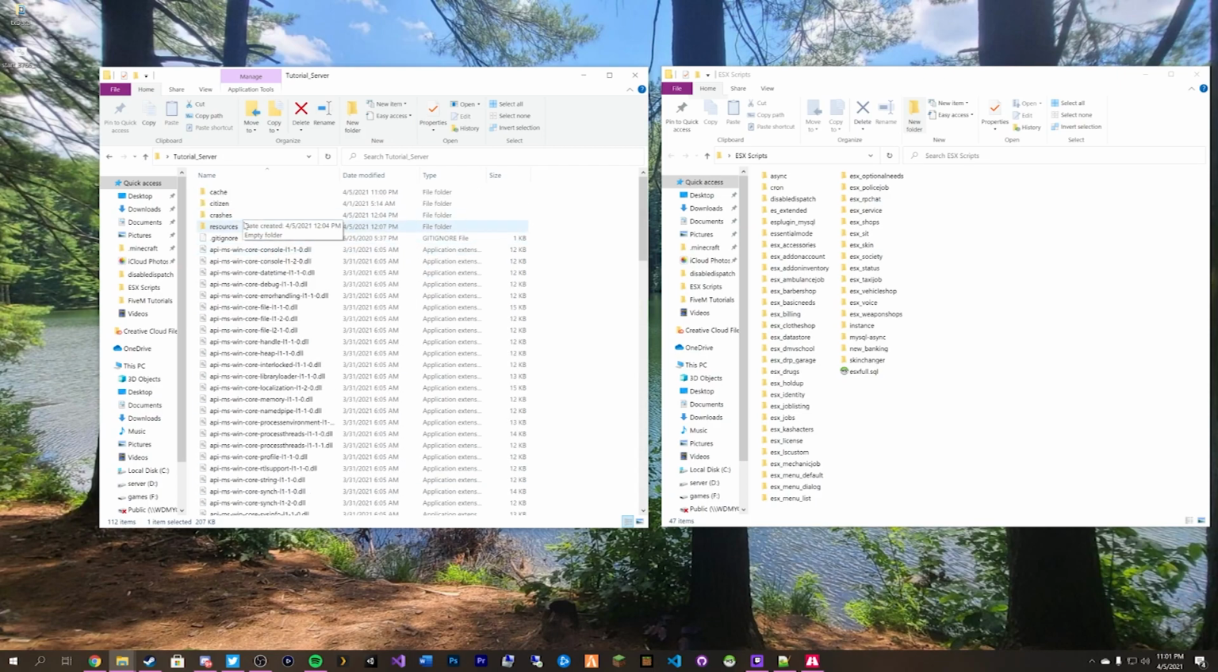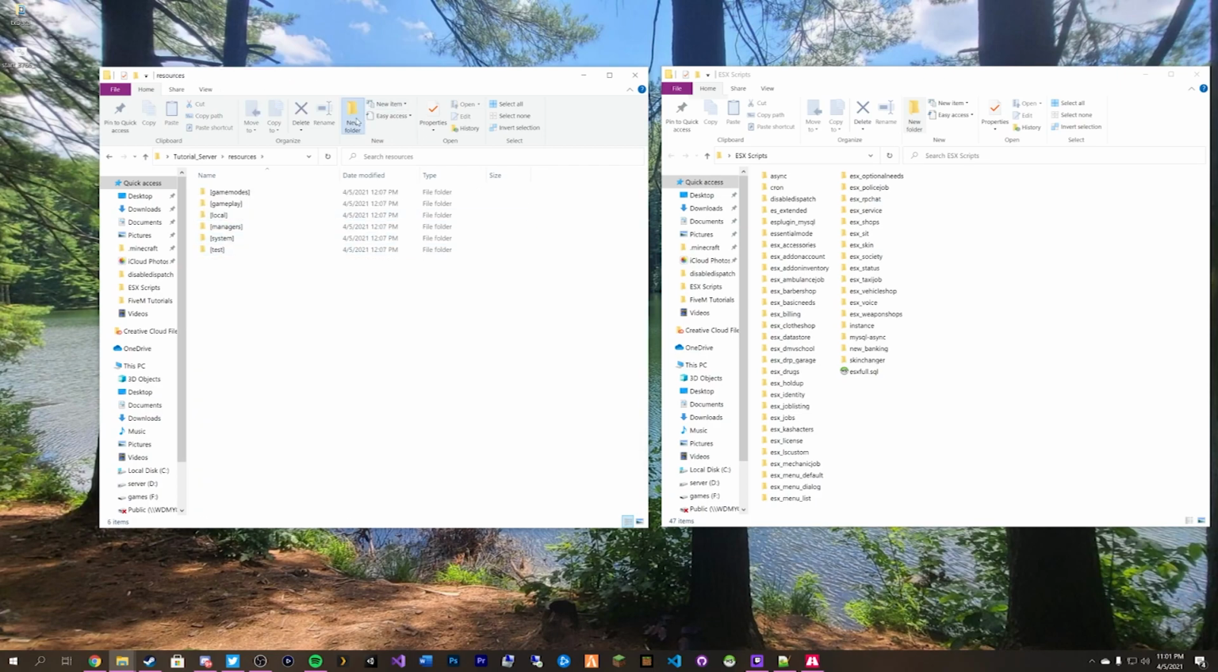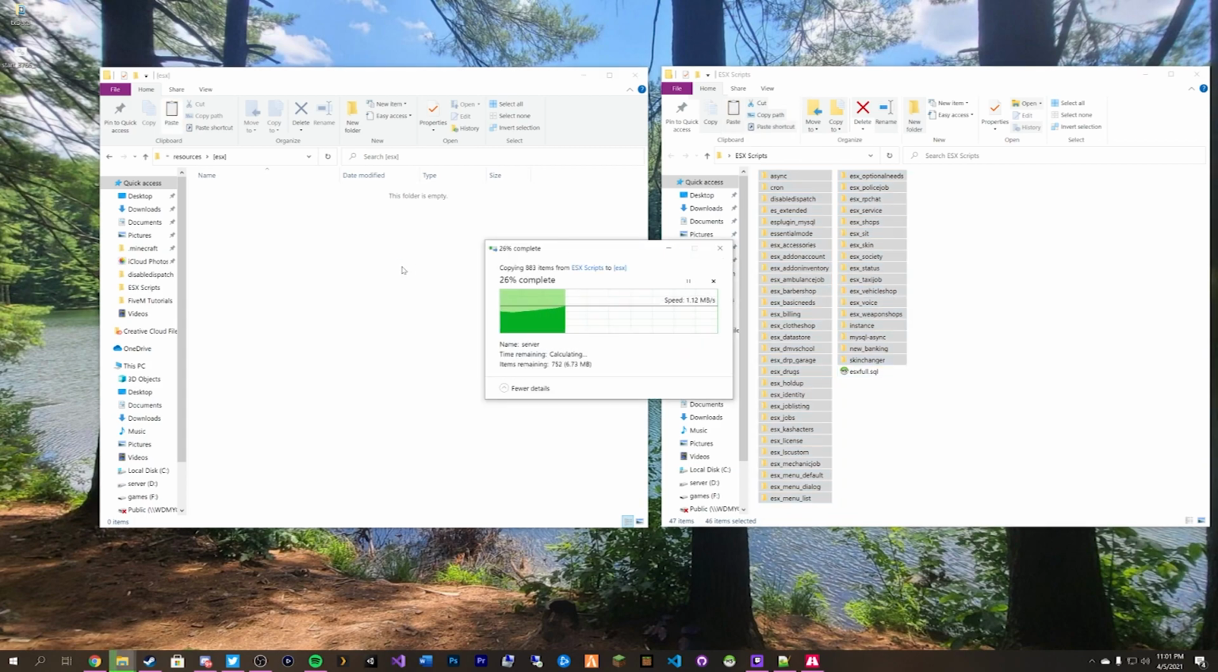We want to now go into our resources folder. We want to create a new folder and call it ESX exactly like this. This is where we're going to put all of our ESX scripts, all excluding the SQL file. So I'll just copy those over.